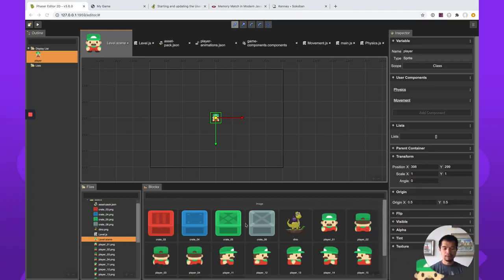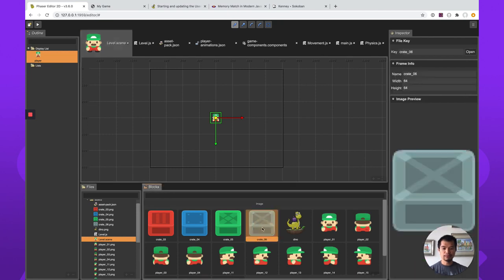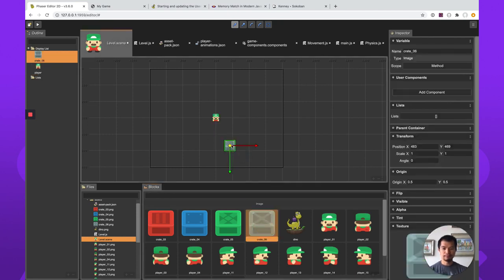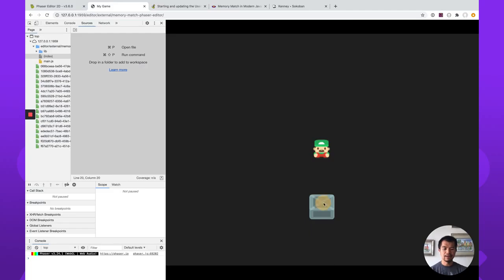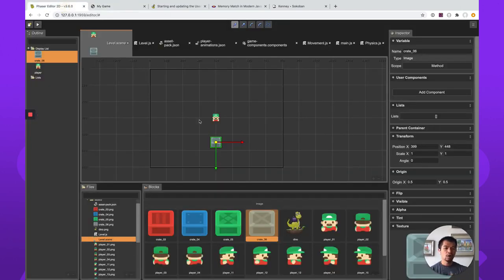Okay, so now we want to make a box. So this is the box that we start with in Memory Match. Drag it out here, right? So now here's a box, and if we hit play here, first we save, then we hit play here, we'll see that there is now a box. It doesn't interact with anything. There is the box.